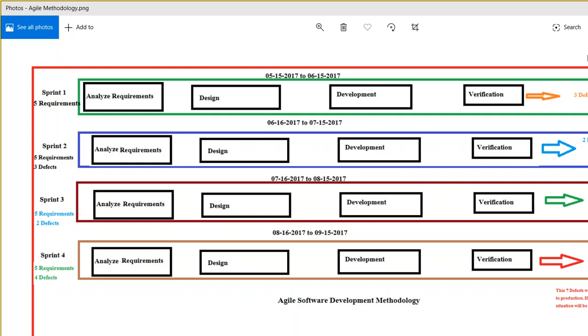We have to develop a software. This software has how many requirements? 20 requirements. In agile methodology, we divide this work into pieces, and then we plan that from this time to this time we will be developing these five requirements, and from this time to this time the next five requirements, and from this time to this time the next five requirements, and from this time to this time the next five requirements, right?